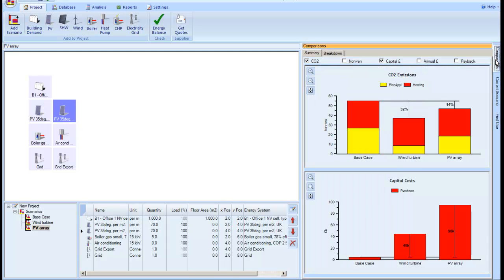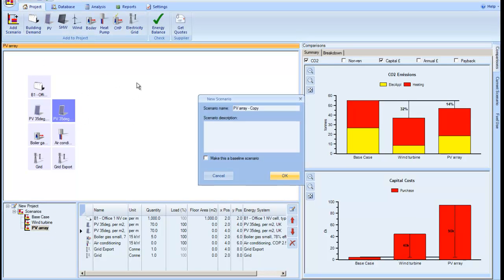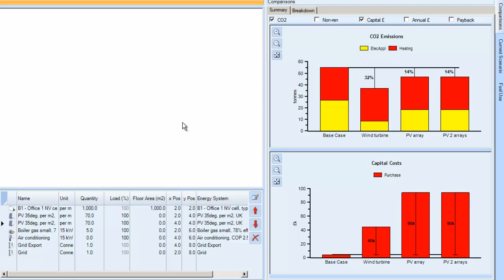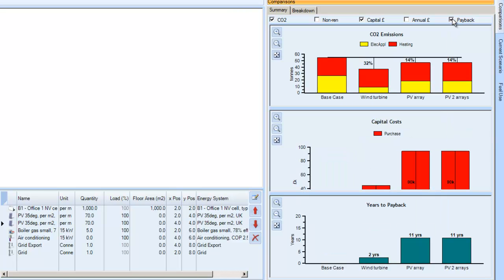Going back to the comparisons, I'm going to generate another scenario, this time based on the PV array scenario we're looking at. So this will initially take a copy of it. I'm going to call this one PV2 arrays. And we can see we've got the same CO2 reduction, it's identical for now. I'm going to add a payback graph as well. That's showing an 11-year payback in these cases.